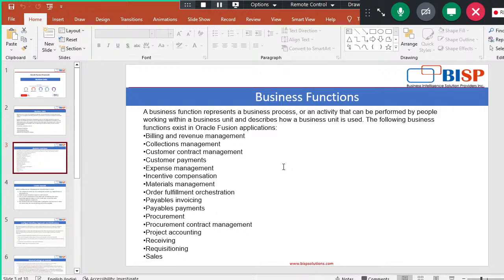The functions are like billing and revenue management, collections management, customer contract management, customer payments, expense management, incentive compensation, materials management, order fulfillment, payables invoicing, payables payment, procurement contract management, project accounting, receiving, and sales, and representation also.